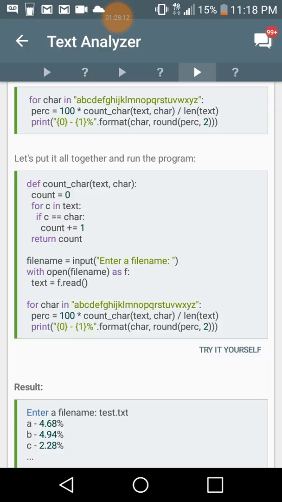So here again is our count char function. def count_char(text, char): count = 0, for c in text: if c == char: count += 1, return count.